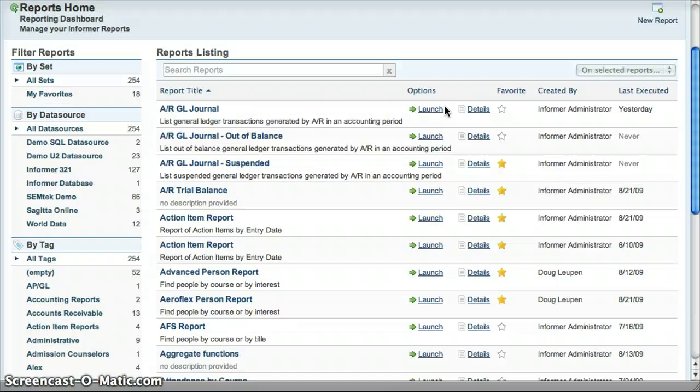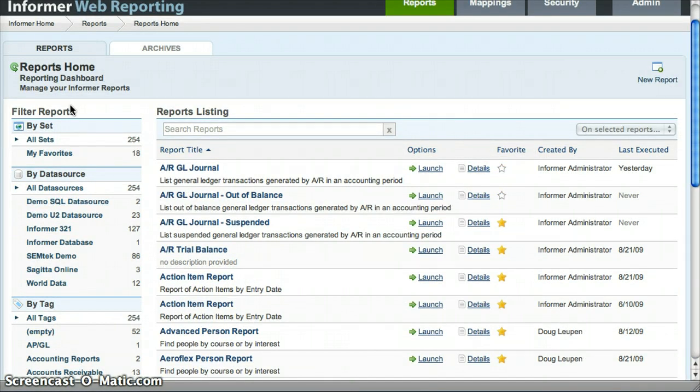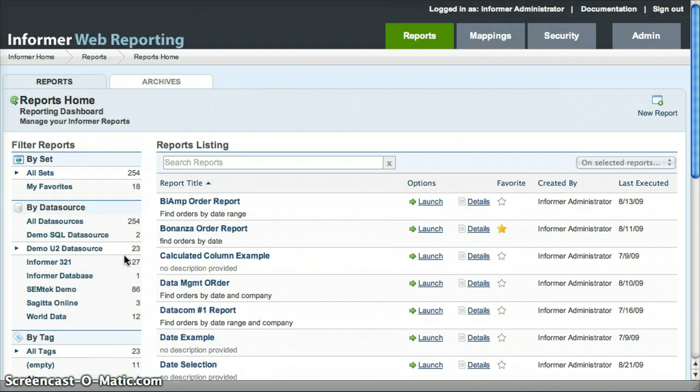That's also important here in the filter reports bar, because what we have here is a list of favorites, a list of data sources, and a list of tags, together with a count for each of these. Now these counts are related, again, to only the reports I can see. So there may be thousands of reports built against the demo U2 data source, but my user can only see 23 of them. So that's why the 23 count shows up there.